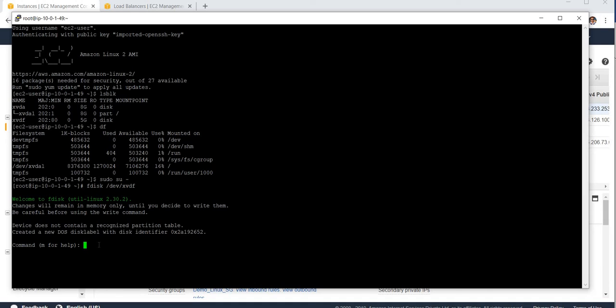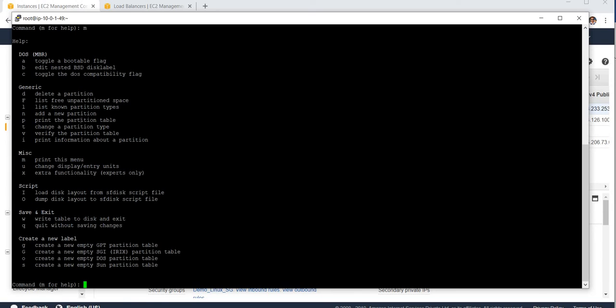It says command, m for help. If you type m, it gives all the details, the list of commands that you can perform, like toggle, delete a partition, list, and all that. What we need is to add a partition. So we are going to add a partition with n. So we type n.